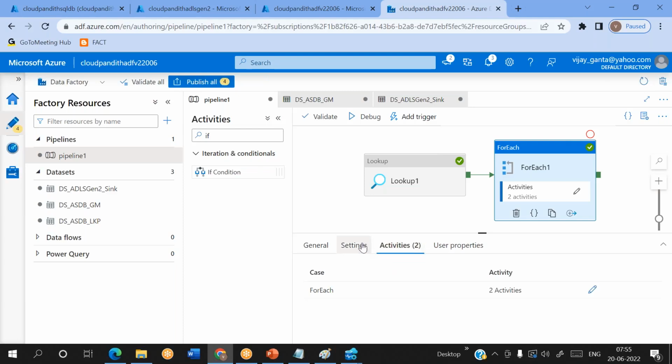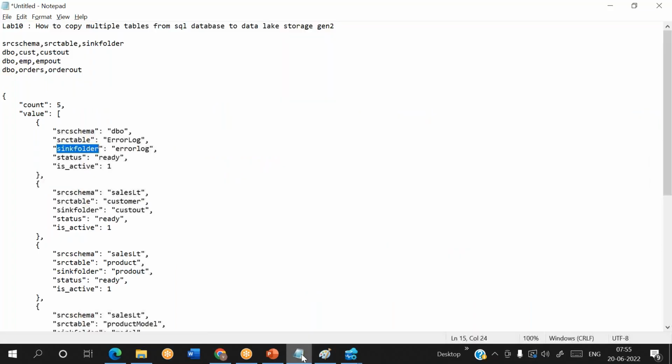Like for the failed activity for the tables that don't exist, are you planning to write them into any error log? Yes. That part is coming now. Okay, fine. So let's start.